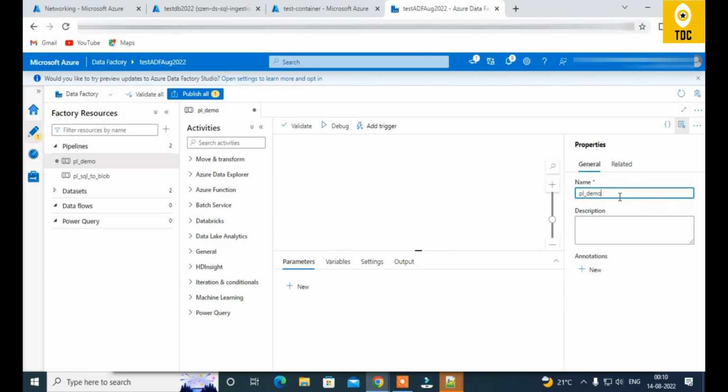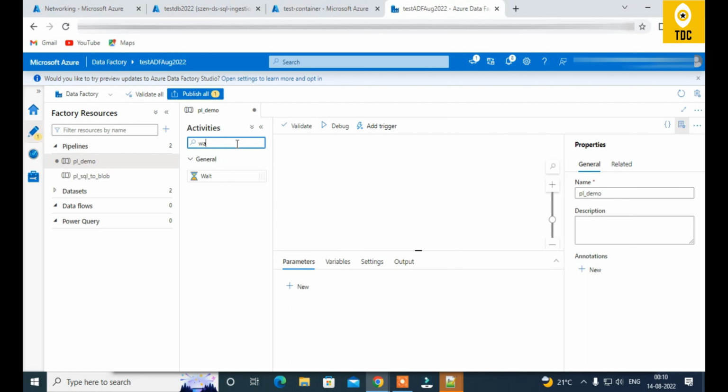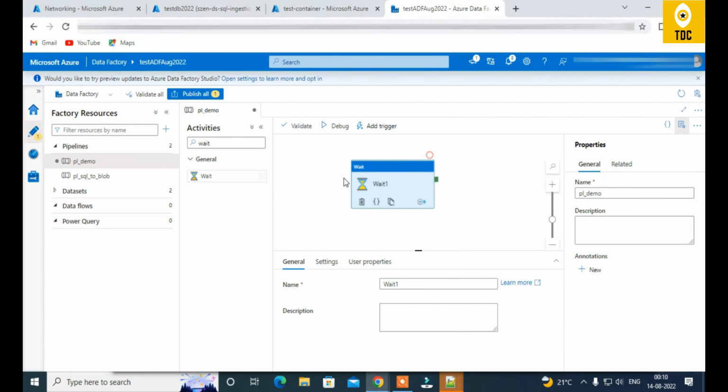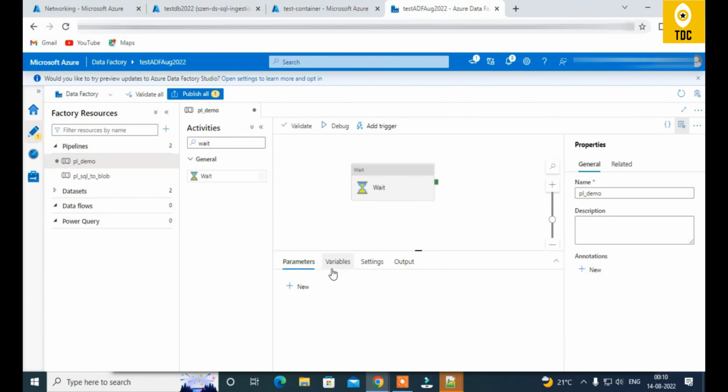You are giving PL demo here as a name, and I'm just putting one dummy activity for demo purposes. So I'm just putting a wait activity, which just creates some delay, because as I mentioned, each pipeline should have one or more activities, at least one activity is needed, right? So I just created one activity, and once it is done, there are two options.